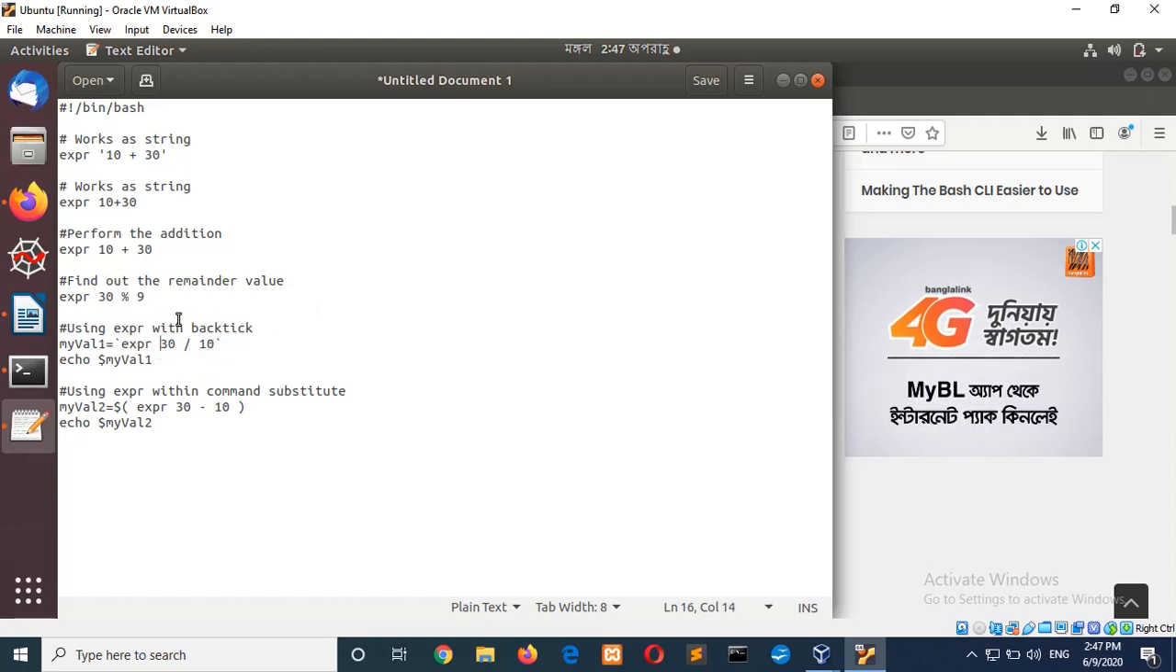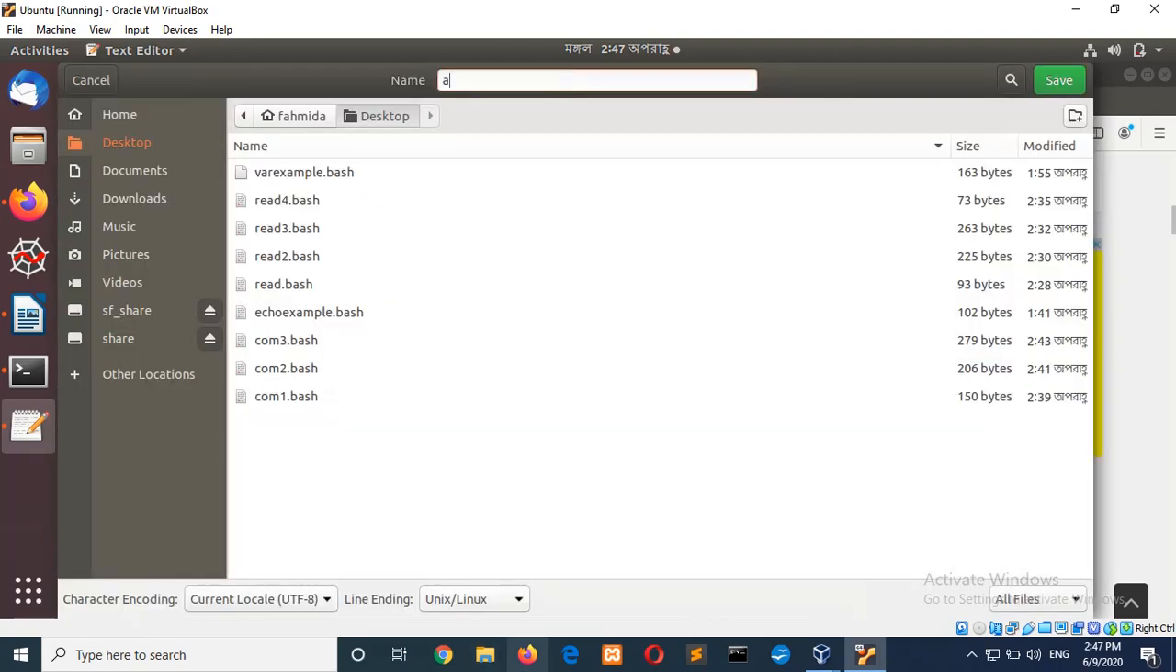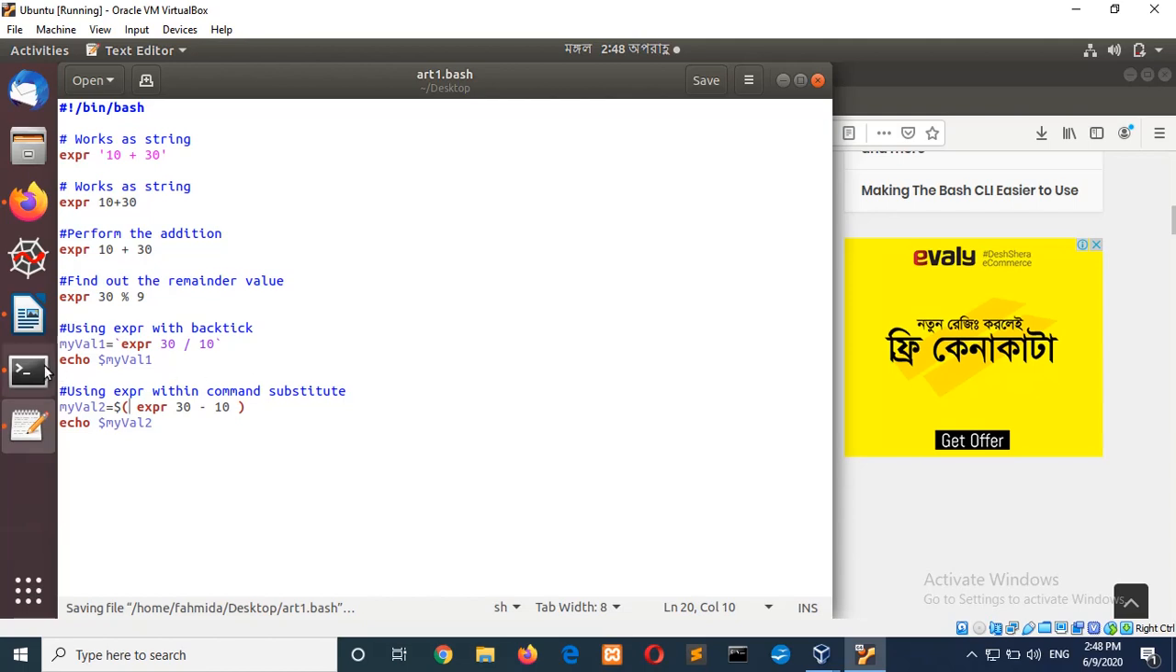and in this section expr value is stored after division in a variable, and variable value is printed, and in this section substitute variable symbol option is command substitution, which is called command substitution. Dollar is used here, and the value is stored in my_val2. Now save the file as one.bash and check how the output looks.